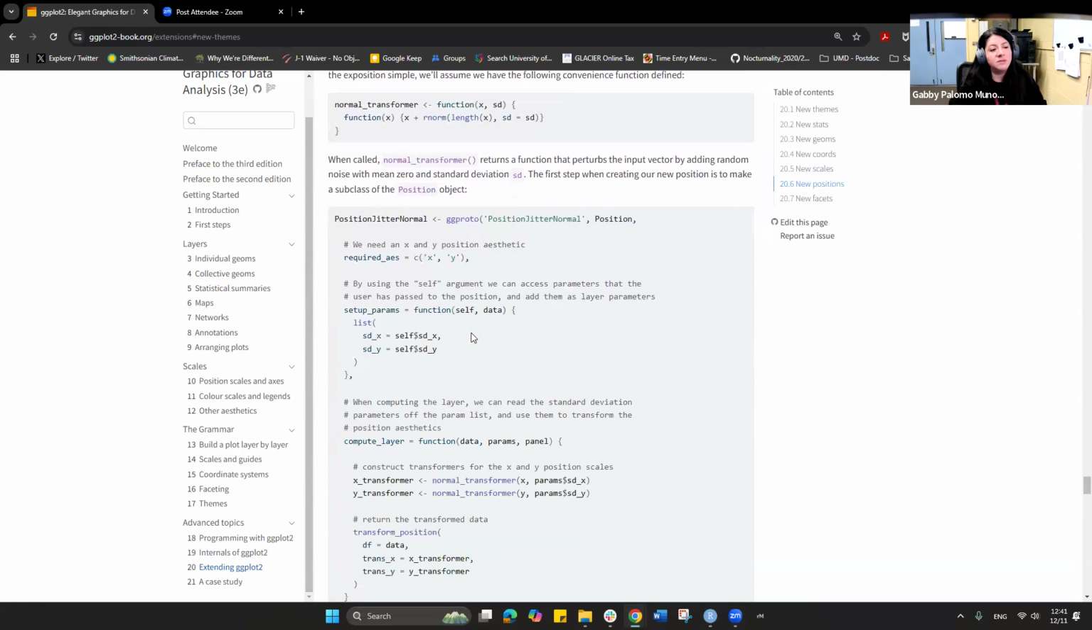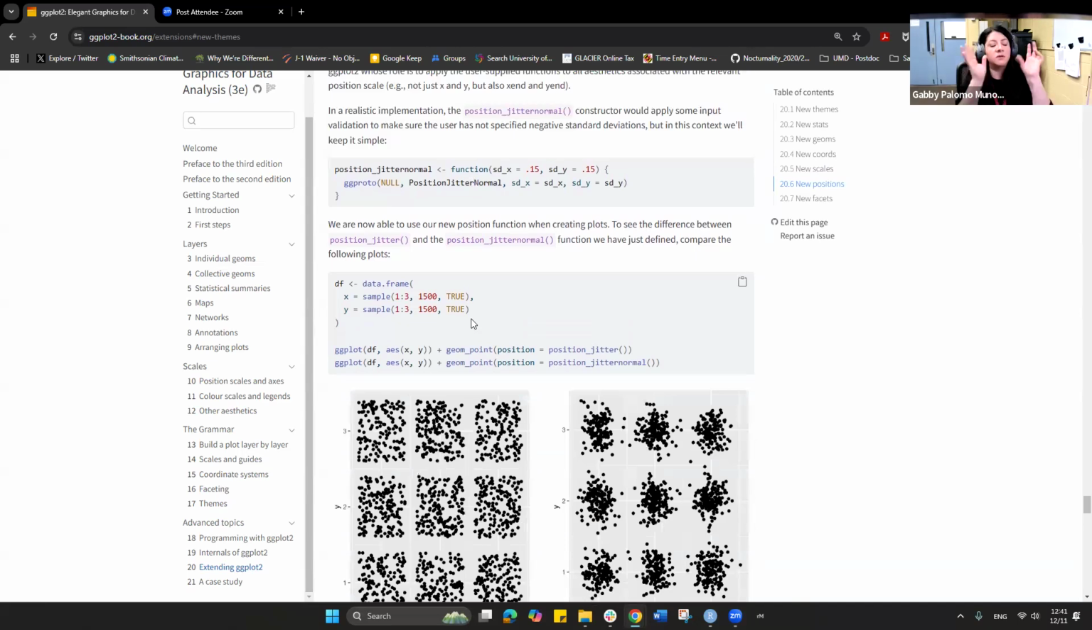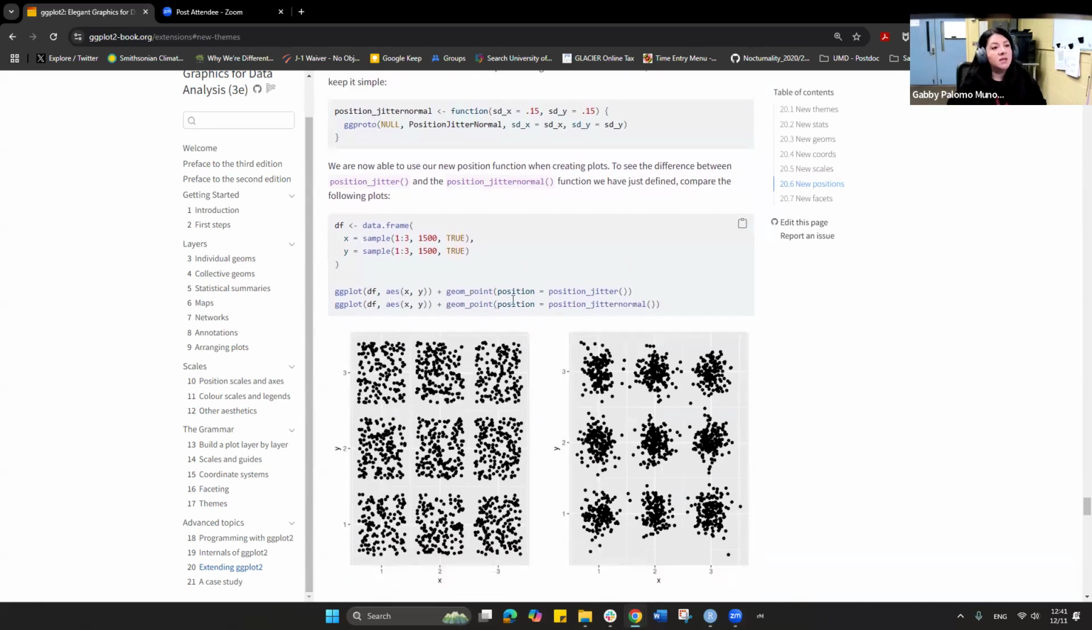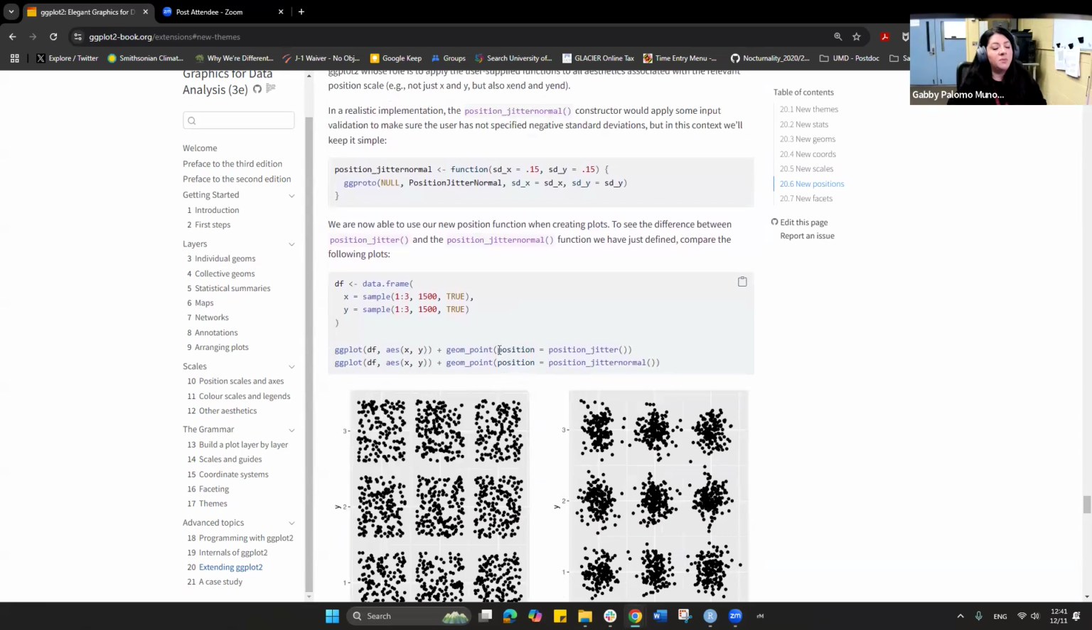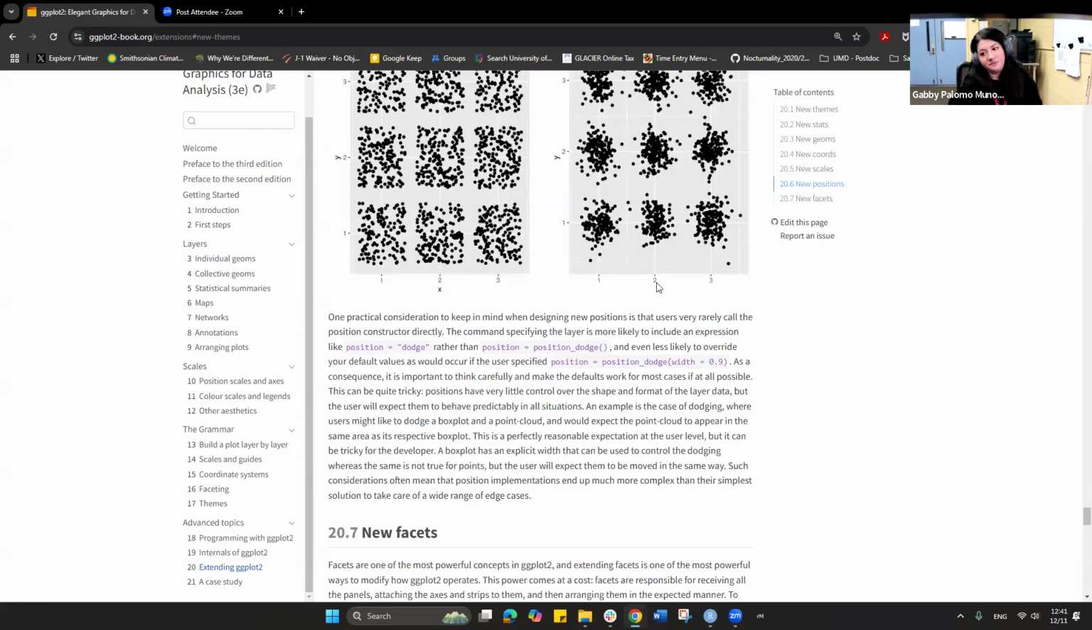It becomes easier, I guess. Okay, and then you're ready to use it, because remember that this is going to be an argument that it's inside a geom, right? So then this is why we take this extra step. Anyway, and that's how it looks like.